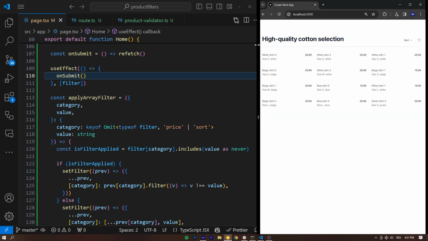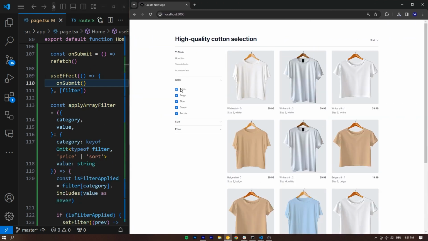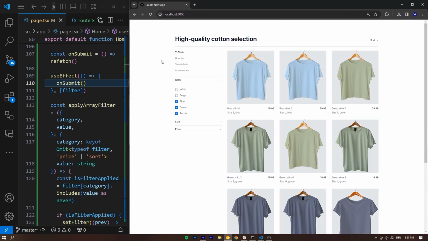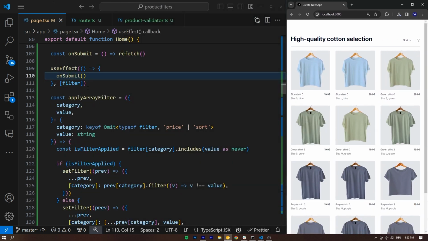Let's save this and let's see if I was right in my theory that this is the problem. Let's go ahead, give this a bit more space and untick the white. There we go. That fixed the problem. Okay, interesting. So I don't like this approach.